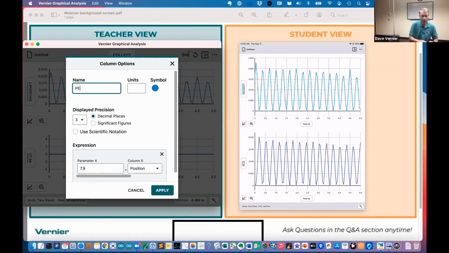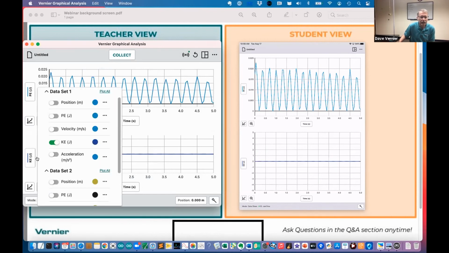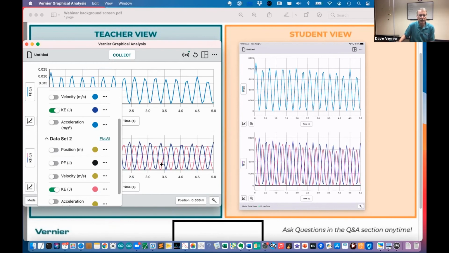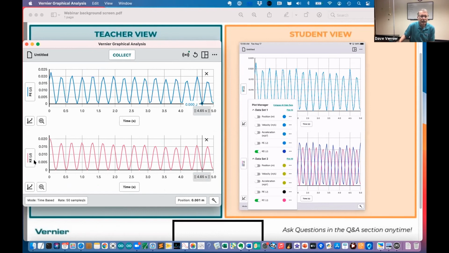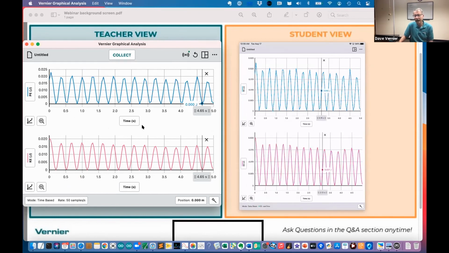PE in joules. And this one should be kinetic energy. I think I've got, okay, whoops. I need that one. So I think we've got potential energy and kinetic energy. And interestingly, if you look at the number scales, they're pretty similar. And then we're probably going to run out of time, but we can do one more step, which is to make a total energy graph and see how that goes.